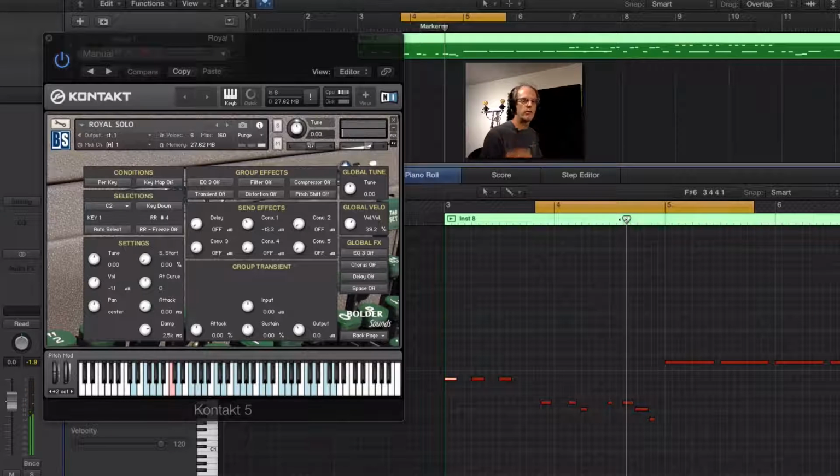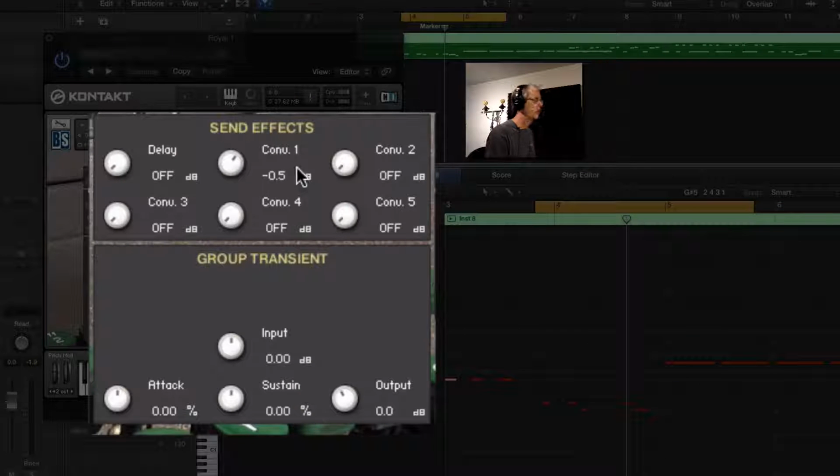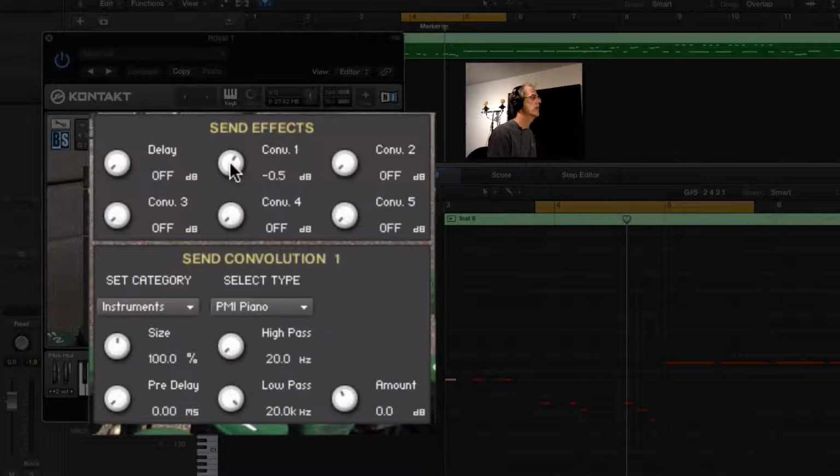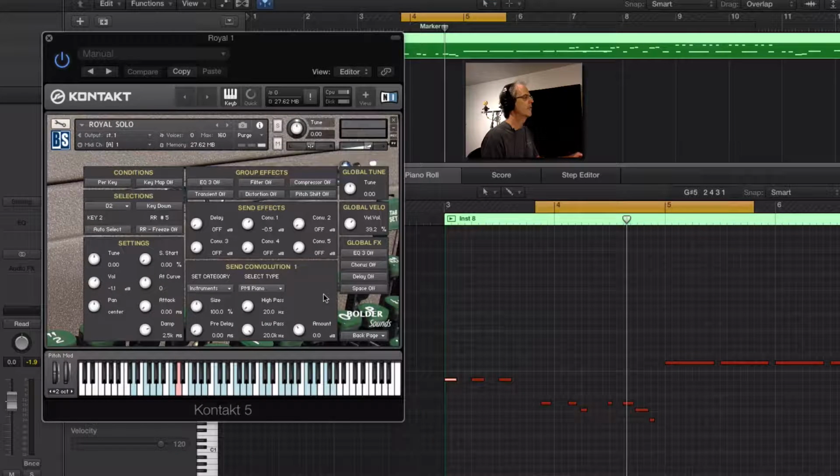Okay, so you're hearing the keys typing there. So the first sound you hear is key number 2. And you can see convolution number 1 is set a little past 12 o'clock, which is pretty wet. How do we know what IR that is actually using? Well, you hold down your Alt key, click on that button, and below it, it says now send convolution number 1. It shows you the category, which is instruments. It's using a piano sample. And then you can edit the size of the IR, the pre-delay, high pass and low pass, if you wish. What about key number 2? Or excuse me, key number 1?